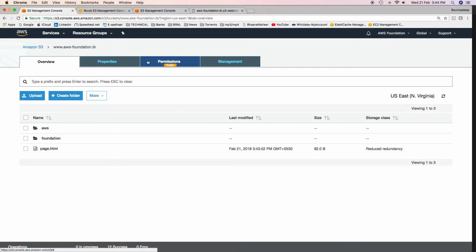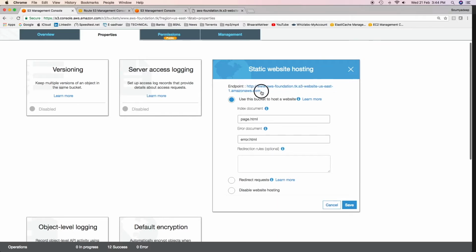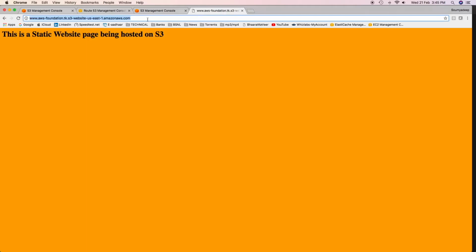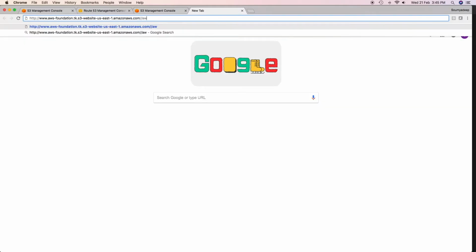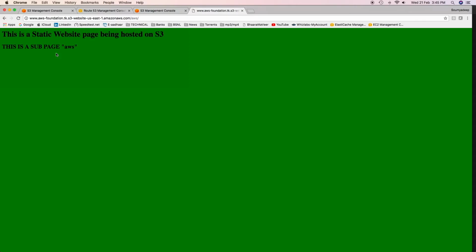To access the website, click on Properties, go to Static Website Hosting, and this is the endpoint which you should use to access the static web page which is being hosted on this particular bucket. So this is the basic page which says this is a static website page being hosted on S3. Once you upload in the subfolder AWS, you can click on AWS and go to that page. So it says this is a static website page being hosted on S3. There is a sub page AWS. Same is the case with Foundation also.